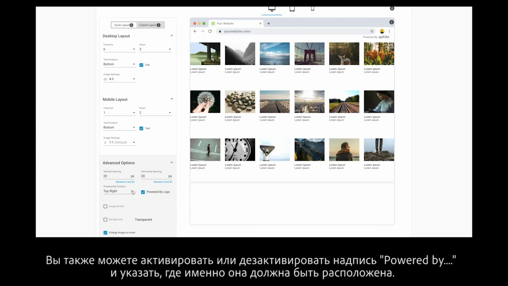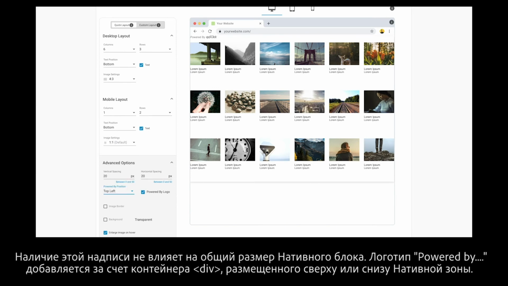You can also turn on and off the Powered By logo and choose where it appears. This does not affect the total size of the widget itself, but it does add a div with the Powered By logo at the top or at the bottom.